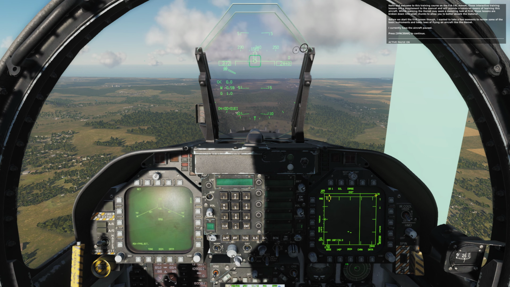Hello and welcome to this training course on the FA-18C Hornet. These interactive training lessons are a supplement to the manual and will provide a hands-on means of learning this aircraft. Whilst learning the Hornet may seem a daunting task at first, these lessons are broken down into small chunks to allow you to better absorb the material.